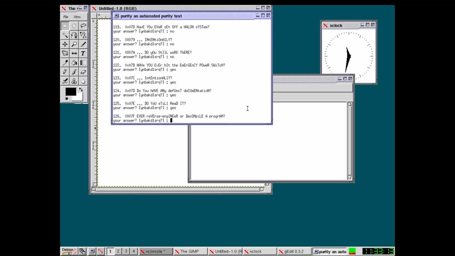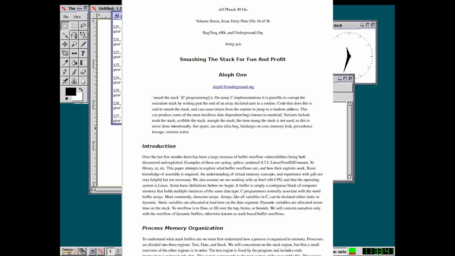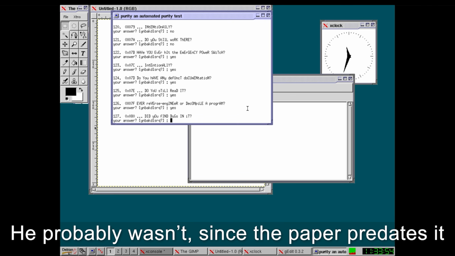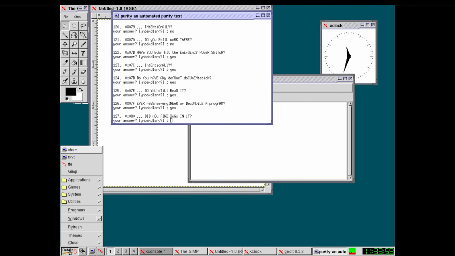Yes. Do you ever reverse engineer or decompile a program? Yeah. Did you find bugs in it? That's interesting. I feel like that famous paper, "Smashing the Stack for Fun and Profit", I wonder if it was written in 1999. For all I know, it was probably written on this exact kernel version, or one pretty close to it. The guy who wrote it was probably using Debian 2.1, though it probably didn't look like this, because this look is meant to be the most normie Linux setup you can get, I'd say.